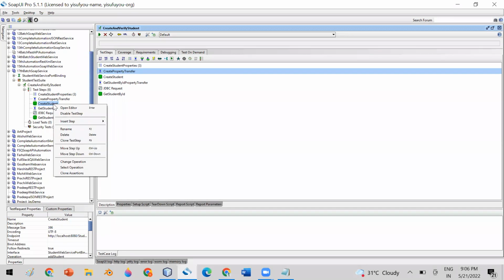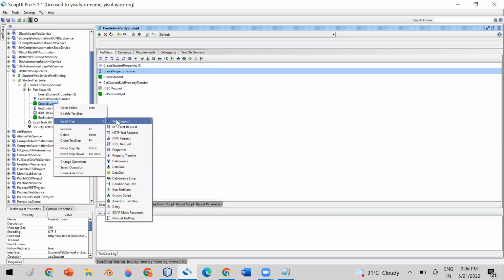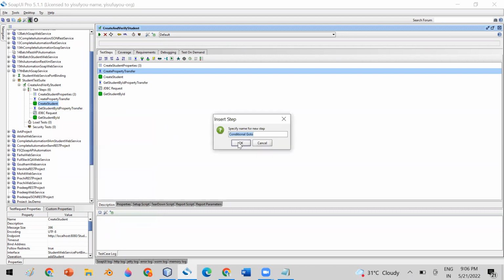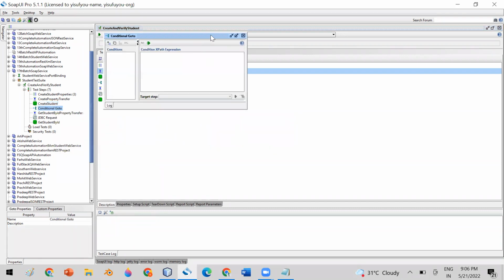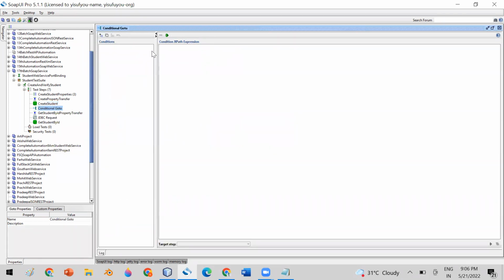So I will show you this thing. Let me insert one thing. Insert conditional goto. And in the conditional goto, what you will write? Definitely you are going to write any condition. So condition कैसे करेंगे? You can write multiple conditions. First condition is that I'm adding one condition. So condition is that exist. Suppose I'm taking the example of exist ID.